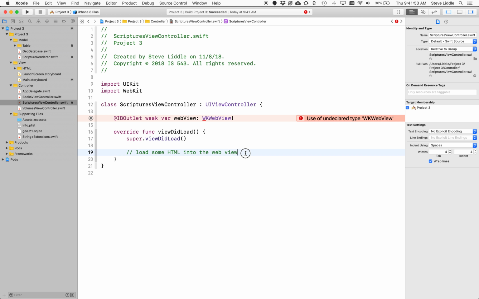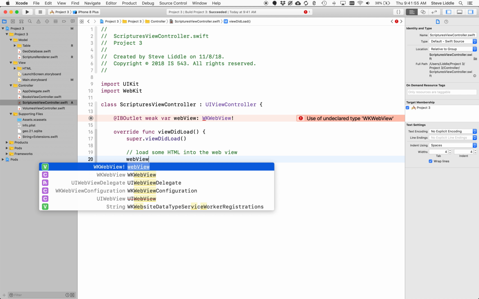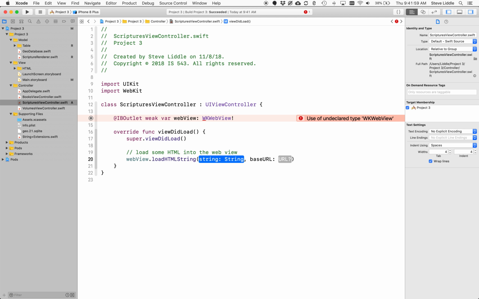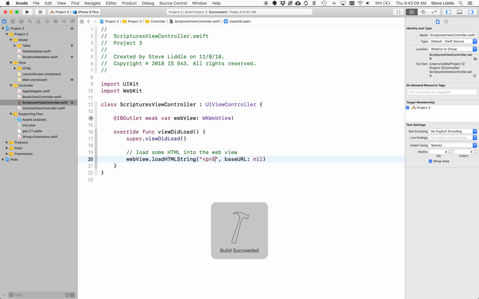And now I can do whatever loading. So I can say WebView dot, and there will be some load HTML. There it is, load HTML, and I'm going to give it some string. And the base URL is nil. I don't need a base URL. And I can just put hello world or whatever. And now we run this thing. Oh, wait, I need to be able to navigate to it.